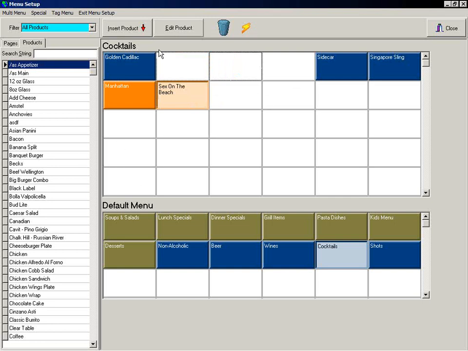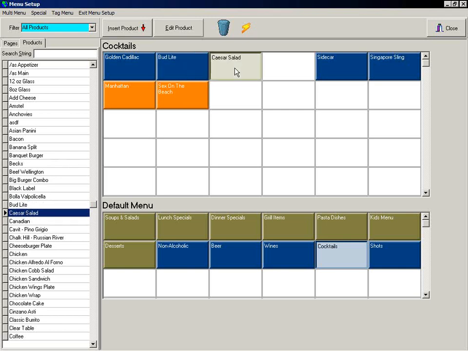If I want to apply items to here, you'll see over on the left-hand side I've got pages and products. Right now I'm on products, and within here I'm working on the product grid. If I select on cocktails, here's all my cocktails on the system. Let's say, for example, I had the Bud Light, and I made that a cocktail. Then I just click and drag up, and I can put it within there. The same with the Caesar salad cocktail. So I've got those items added in there, and again, I can move them around to wherever I want.